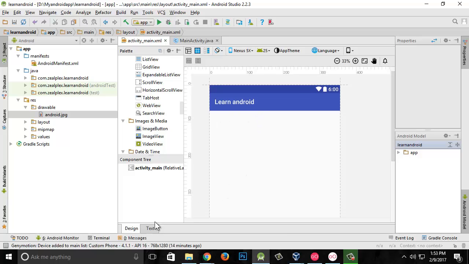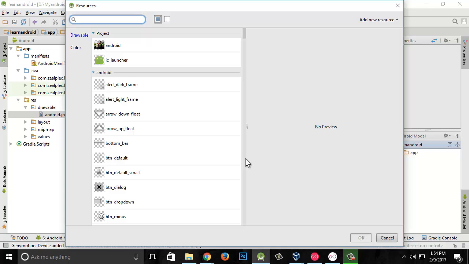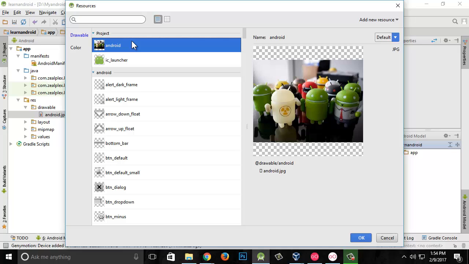Right now our application is getting developed. Let me zoom out, and from this widget option I'm going to find ImageView. This is image and media, image button. I don't want to use a button, I'm going to use ImageView, and just crop it inside the center. It is going to open up the window. Right now, in the previous video, I pasted this image inside the drawable folder, right over here.